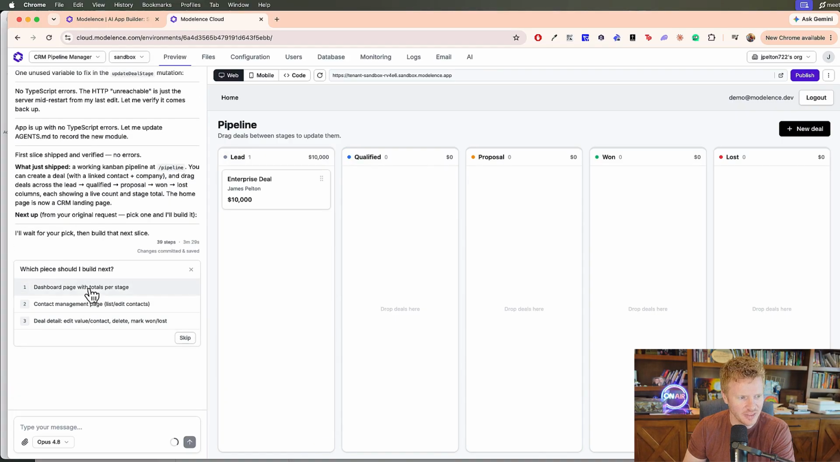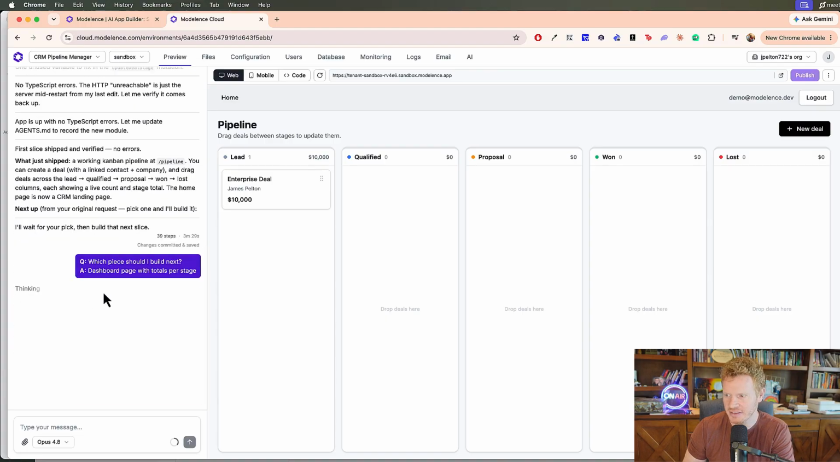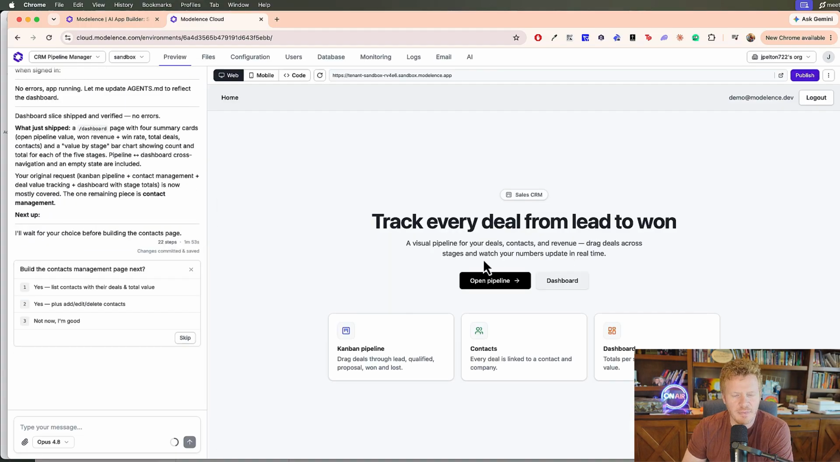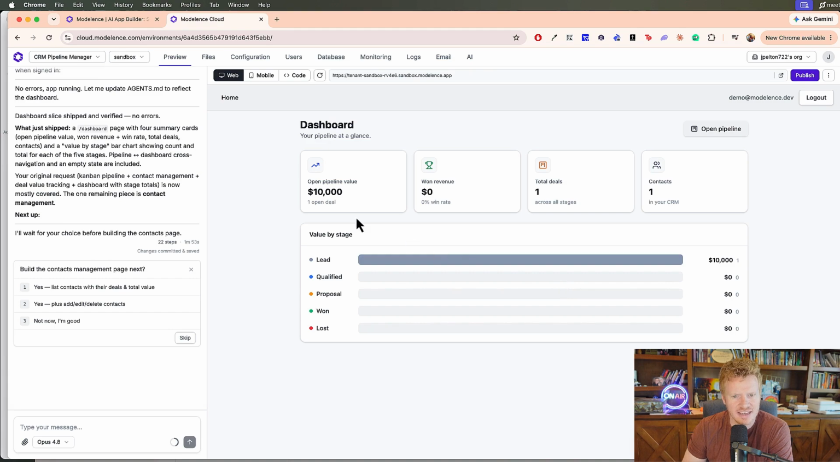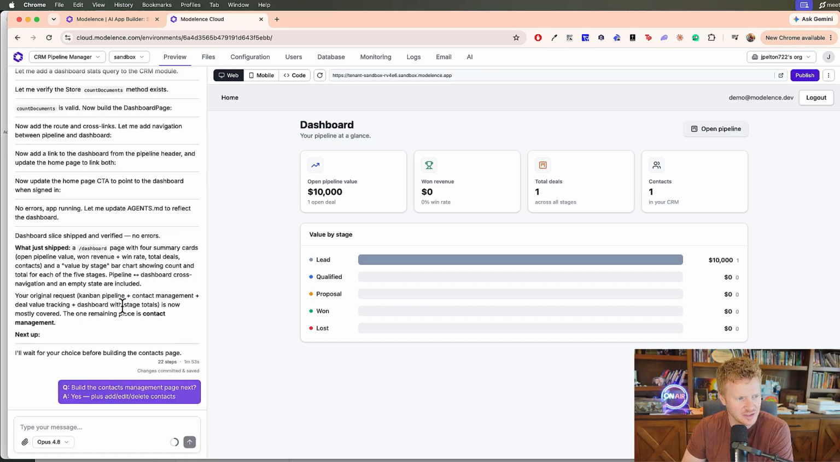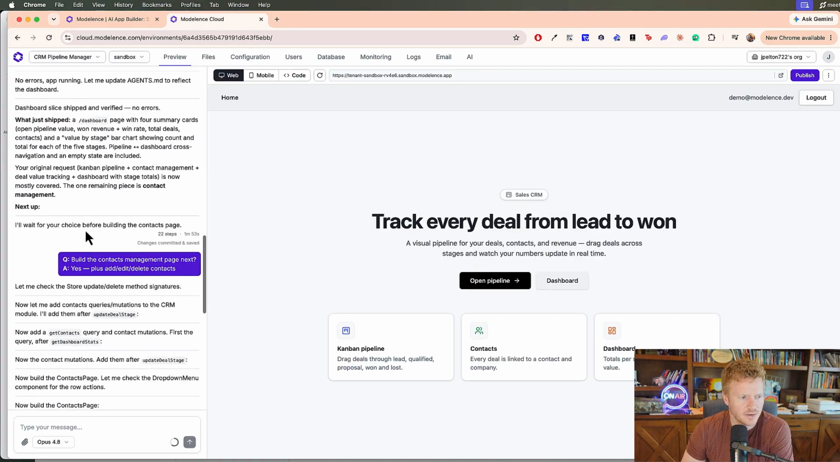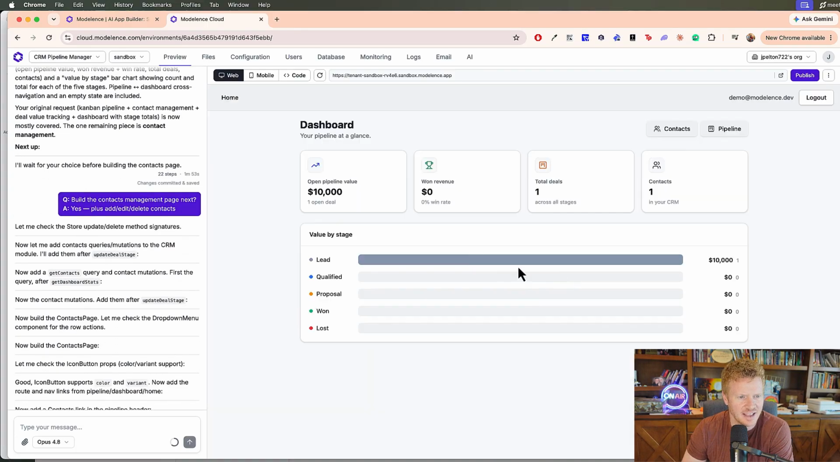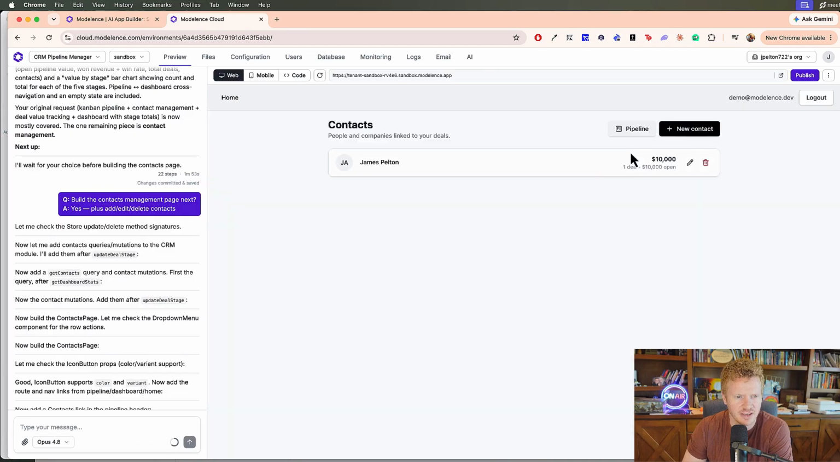So now let's build the dashboard page. All right, so the pipeline was done. Now the dashboard is done, using the actual data there. Then it's asking to build the contacts management page next. Yes, let's go forward with that. Let's just get it all done. All right, so the contacts should now be built here. Yep, here's the contact I added, James Pelton. I added myself as a contact.